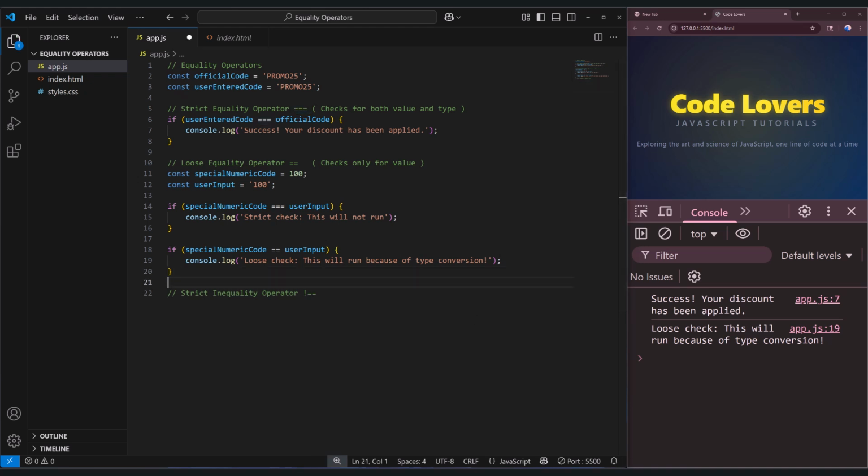Alright, let's make this interactive. We can ask the user for input using a simple command called prompt.